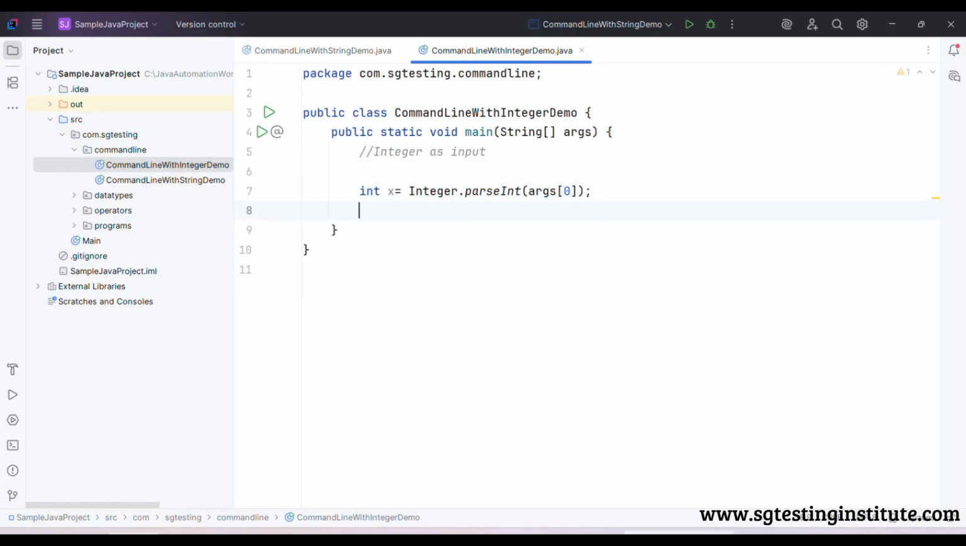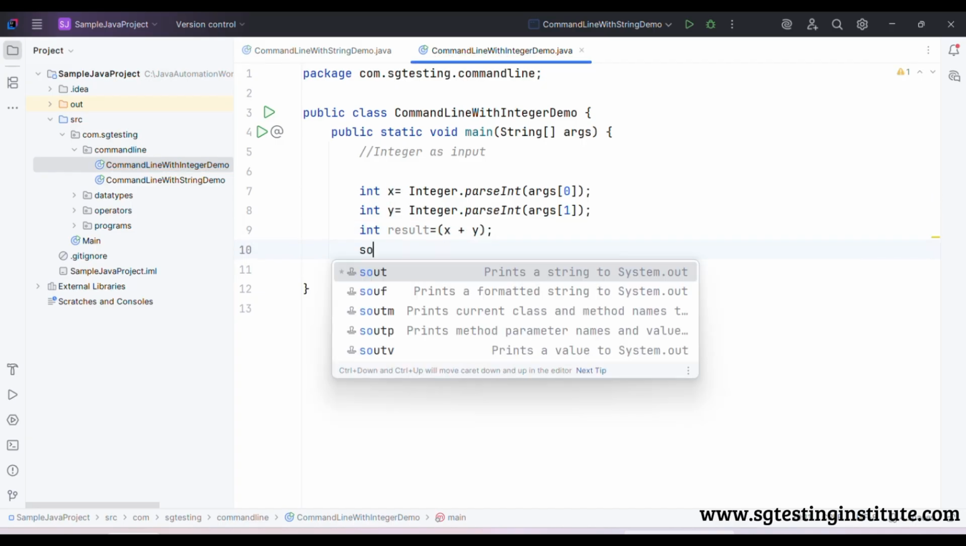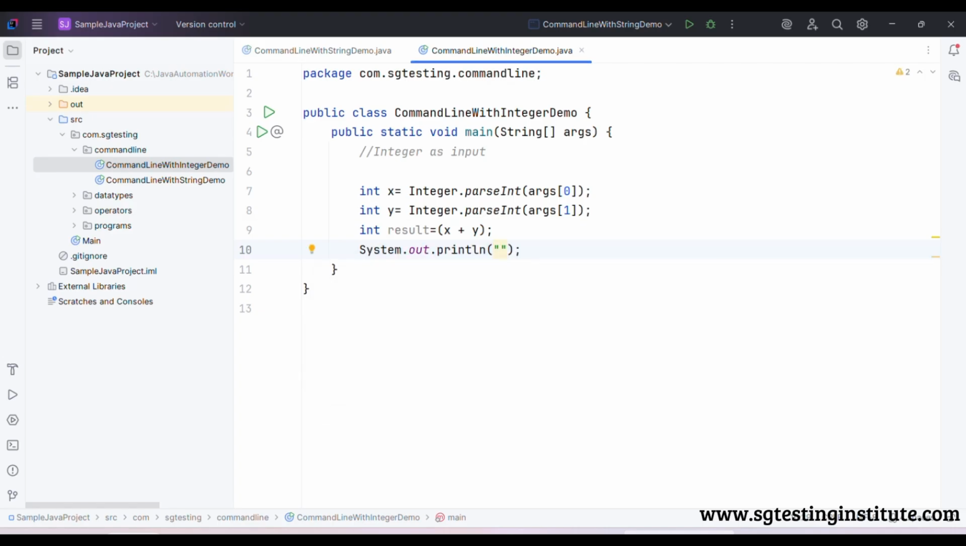Similarly, you can pass the second variable called y, and the index we need to provide is the second index. In this way we can provide n number of indexes. Now int result is equal to x plus y, as I would like to perform x plus y. Now s out: integer addition result. We can just substitute the result.